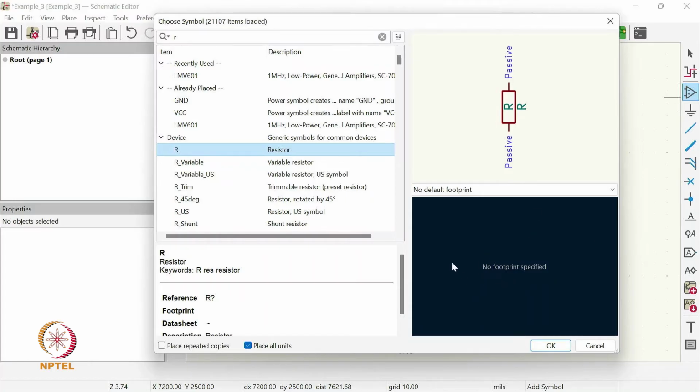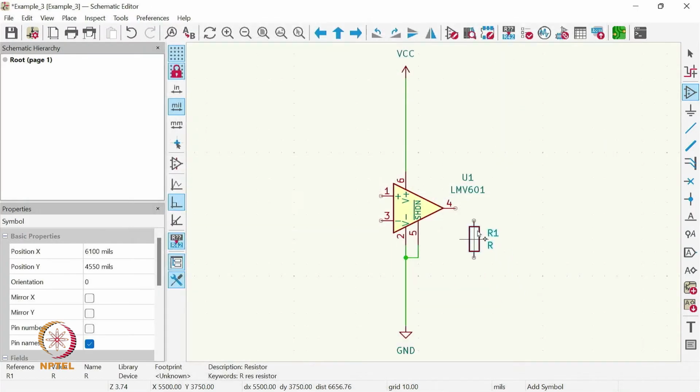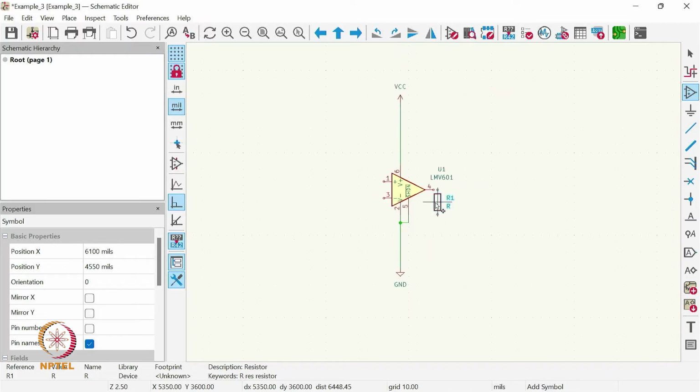There is still no footprint specified here. For this particular resistance, we just want to use the symbol for the time being to create the schematic. When we go for the PCB design, at that time we can specify the type of footprint we want for that symbol. So we choose this general purpose resistance specified by R. We click on it, and it comes up here.